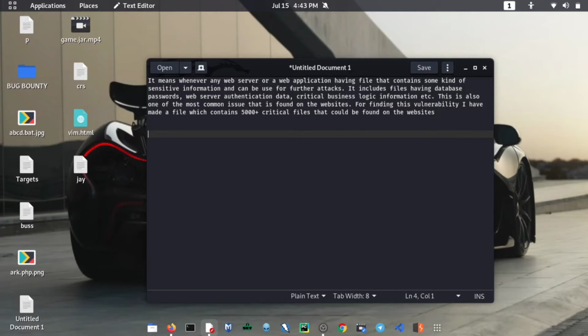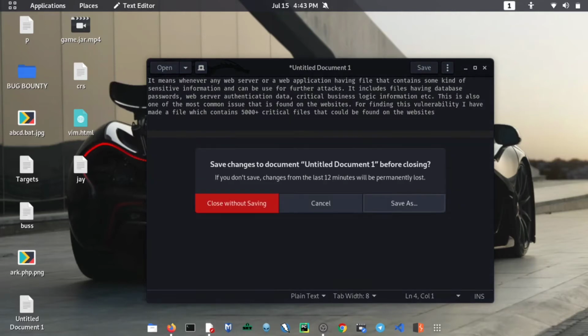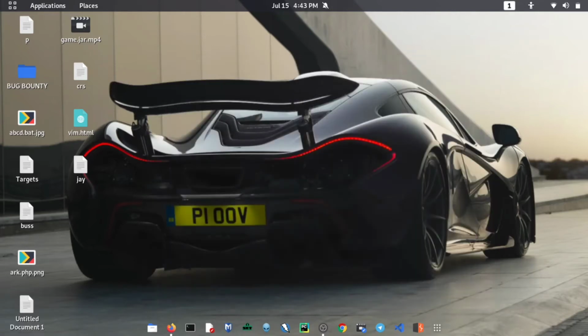For this vulnerability, I have made a file which contains more than 5,000 critical files that could be found on websites. Now let's take a look at how to find this vulnerability. First of all, you need Burp Suite Community Edition or Professional Edition. So let me open my Community Edition version.